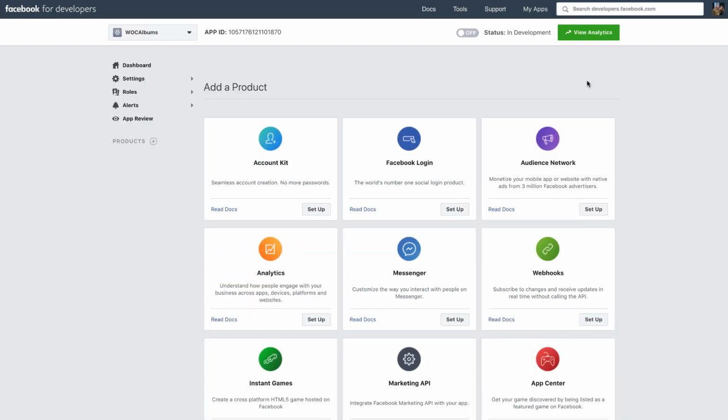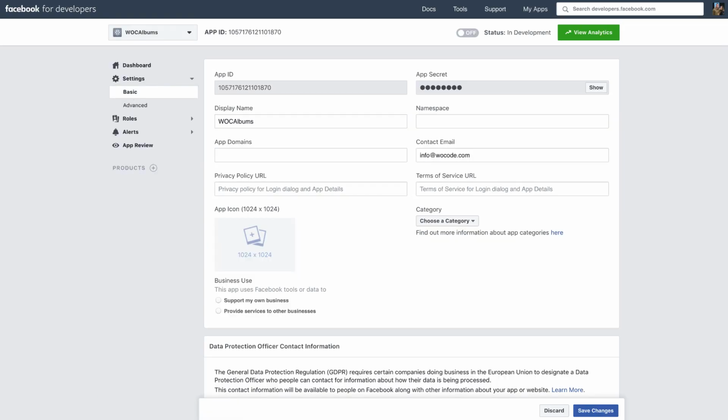So that brings us to the Facebook for Developers dashboard, and this is where we're going to find all of those app IDs and things that we need to put into our widget. The first area in here I'm going to navigate to is under Settings on the left and Basic. And within this page, we have our app ID and our app secret. So those are the things that we need to copy and paste into our widget.